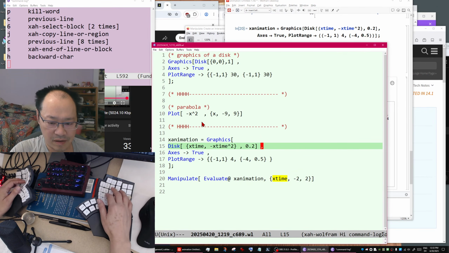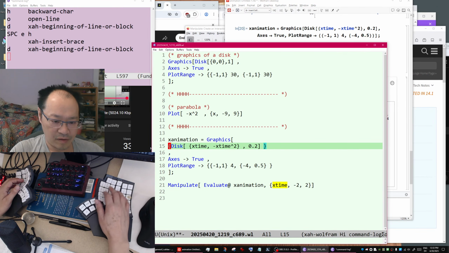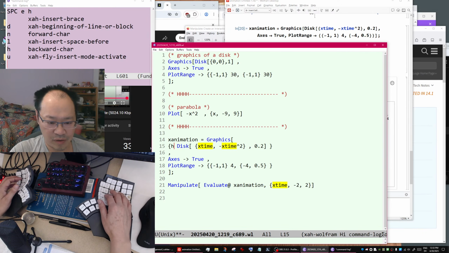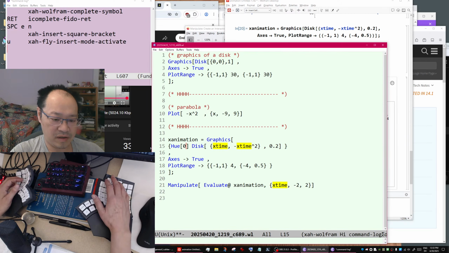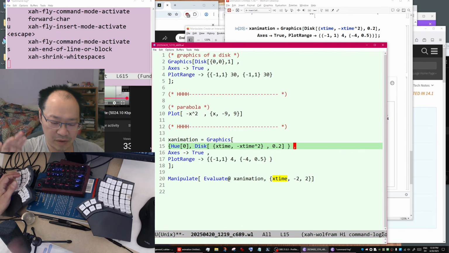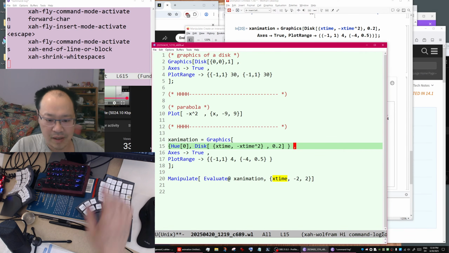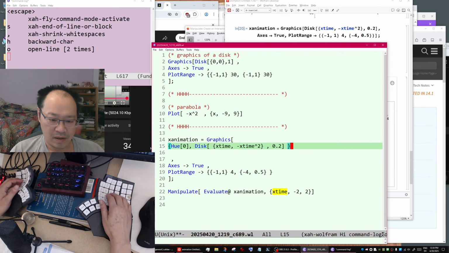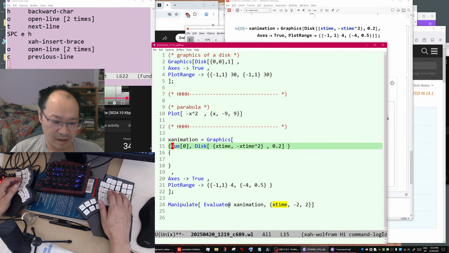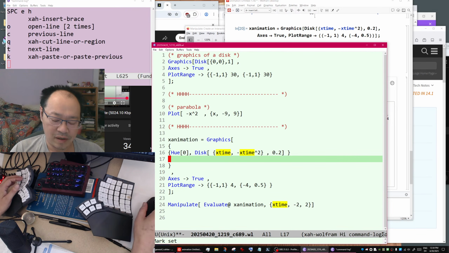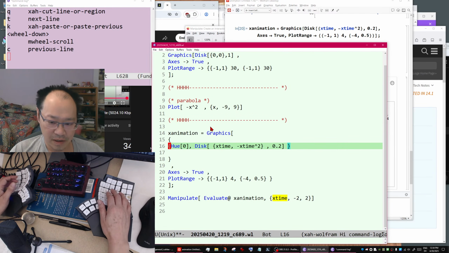Next we can add a color. All you have to do is add a color, Hue. Hue 0, that's a rainbow color. 0 is red. So we got a ball. Now we need several other balls. So let's add them. We create a list. This is one ball. Let's put another ball here.